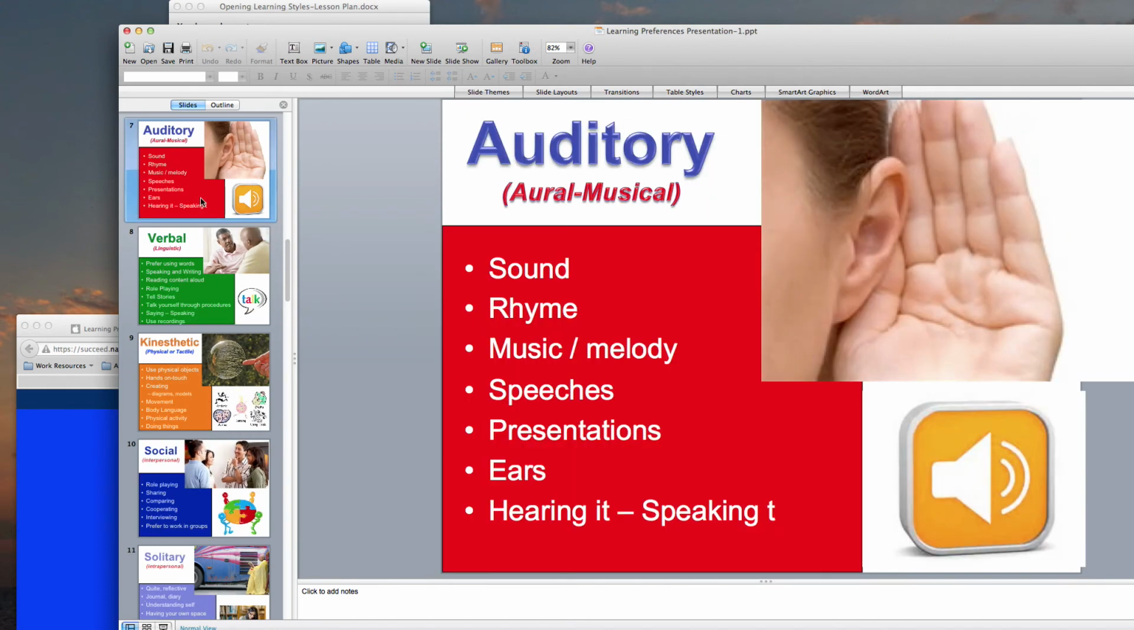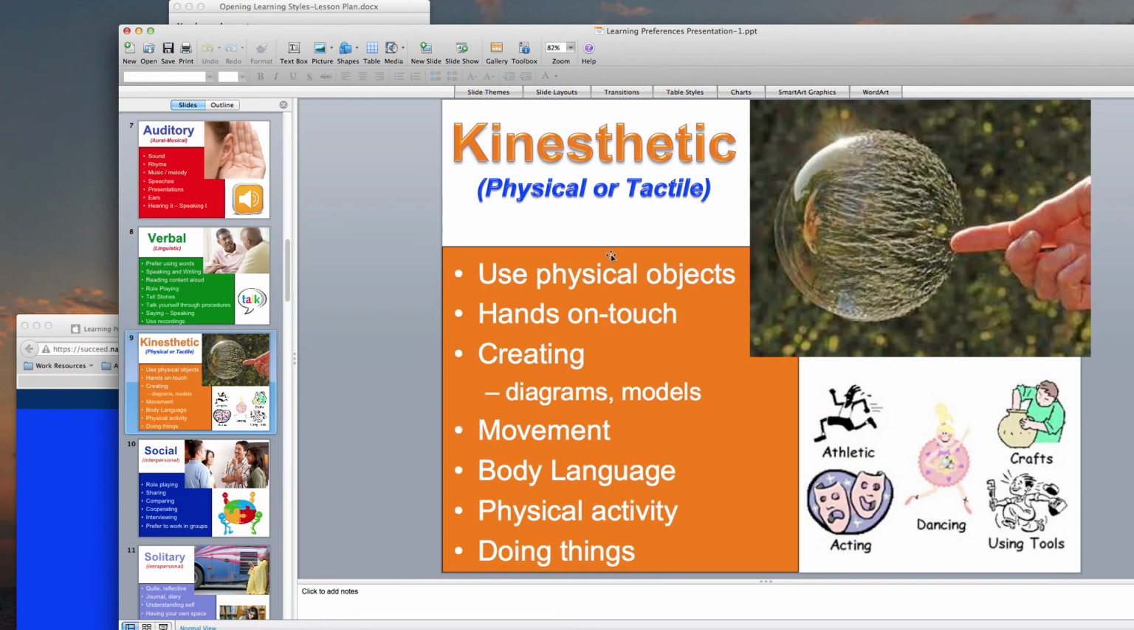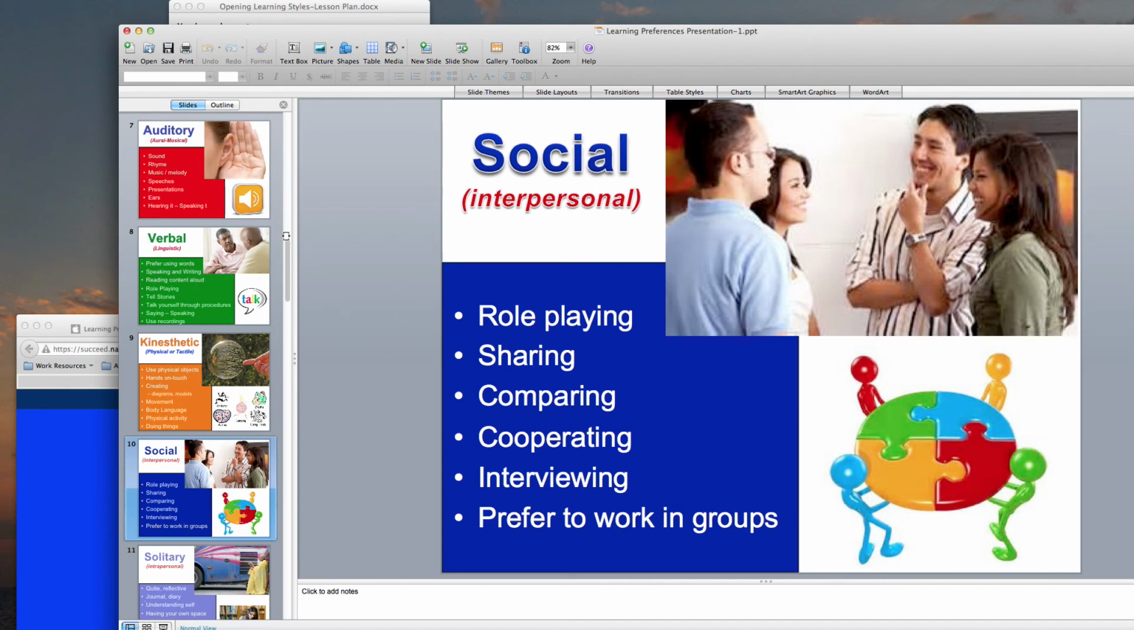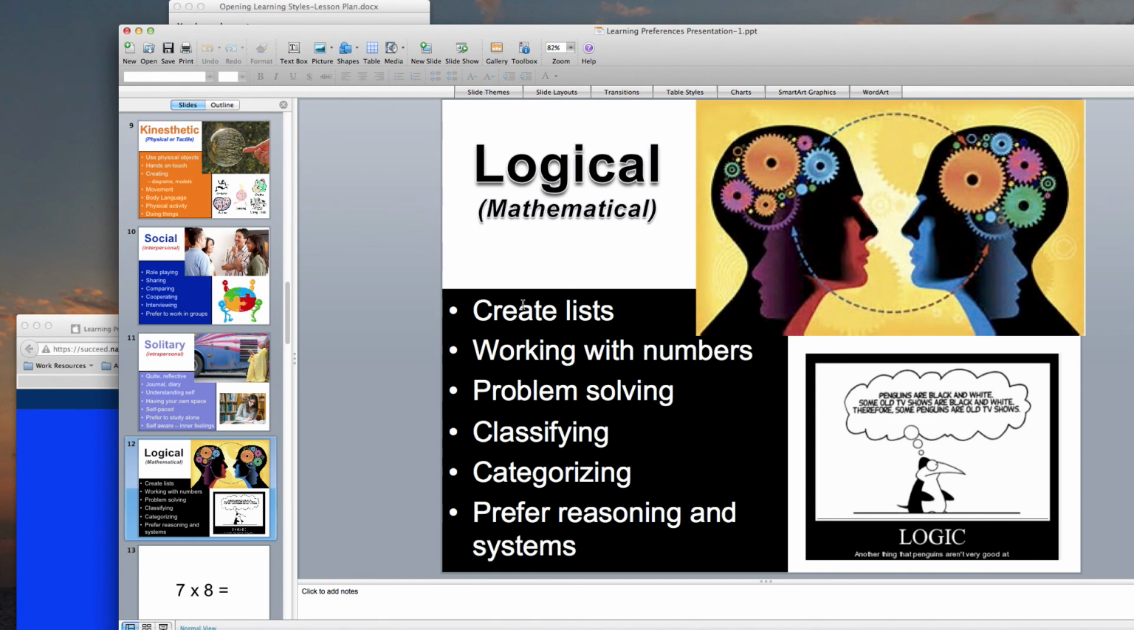You have auditory learners who are probably better with lectures. They learn things better through rhyme or through music, through speeches. You have verbal or linguistic learners. They're better with stories, role-playing, reading content out loud, saying and speaking, using recordings. You have kinesthetic learners, which are better with physical objects, body language, and physical activity. You have social learners that are better through sharing, comparing, and cooperative interaction. You have some folks that are solitary that are better through quiet, reflective learning, through journals, through diaries, through understanding themselves and how the material interacts with them. And you have some folks that are mathematical or logical learners. They work better with creating lists, working with numbers, and problem solving.